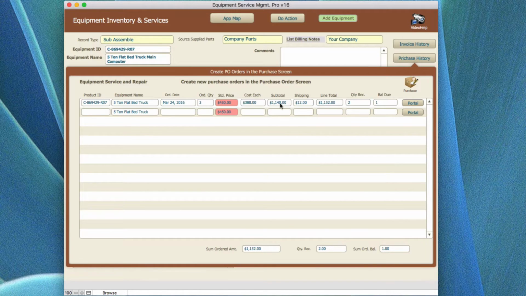each, for how many you actually purchased, 3 times this amount, and that's what you would actually be selling it at with the standard price. This is your cost. So that's what you actually spent for that particular purchase order for the 3 items times the $380. And if there's a shipping cost, you would add that, and it would give you the grand total.